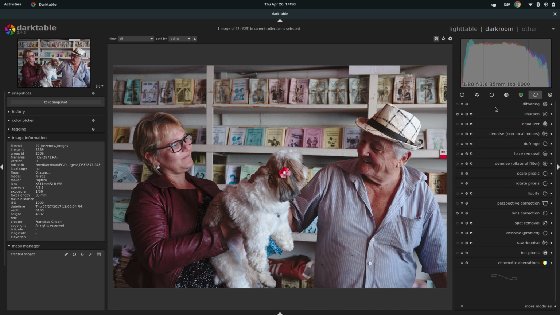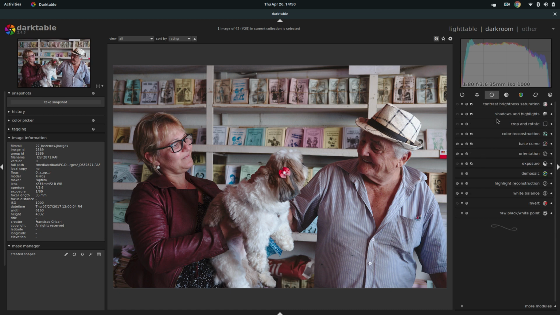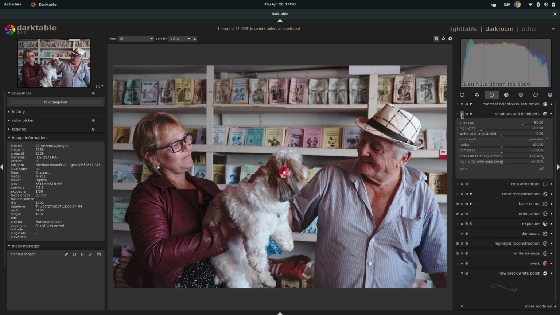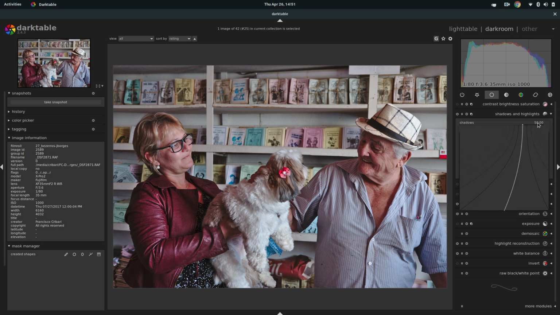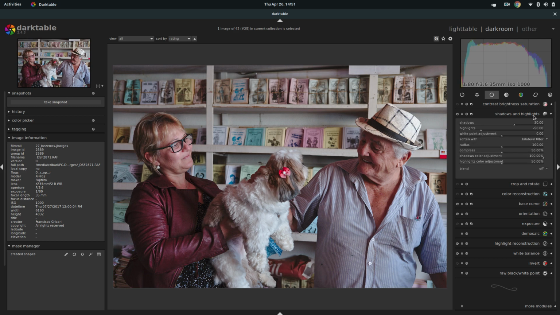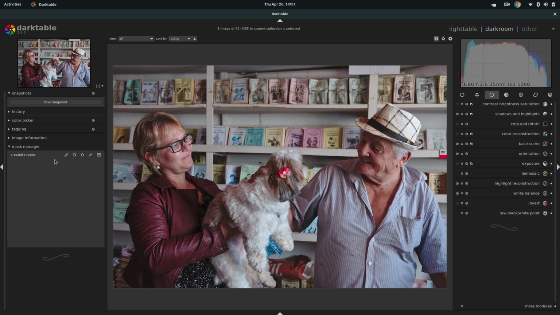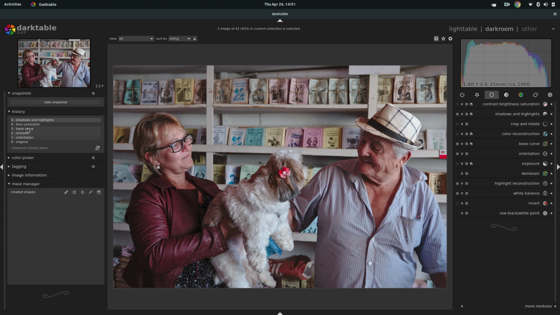And after that, I would probably recover some shadows and highlights. Let me activate the module with the defaults. Let me reduce the shadow to 30 or so, and change that from Gaussian to bilateral filter, which I prefer. I find it safer.